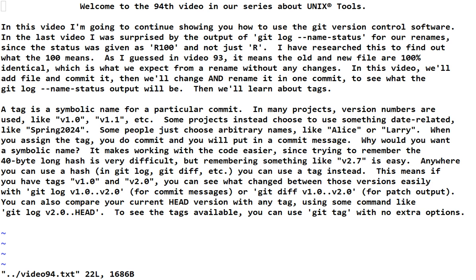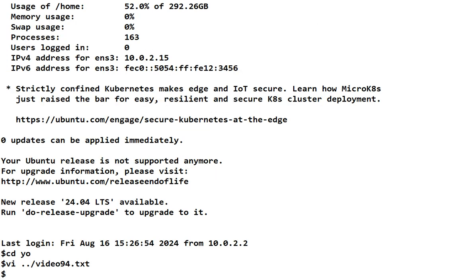In this video, we'll add a file and commit it, and we'll change and rename it in one commit to see what the git log --name-status output will be. Then we'll learn about tags, if we have time, and if we do, I'll come back and show you this page with the rest of the information.